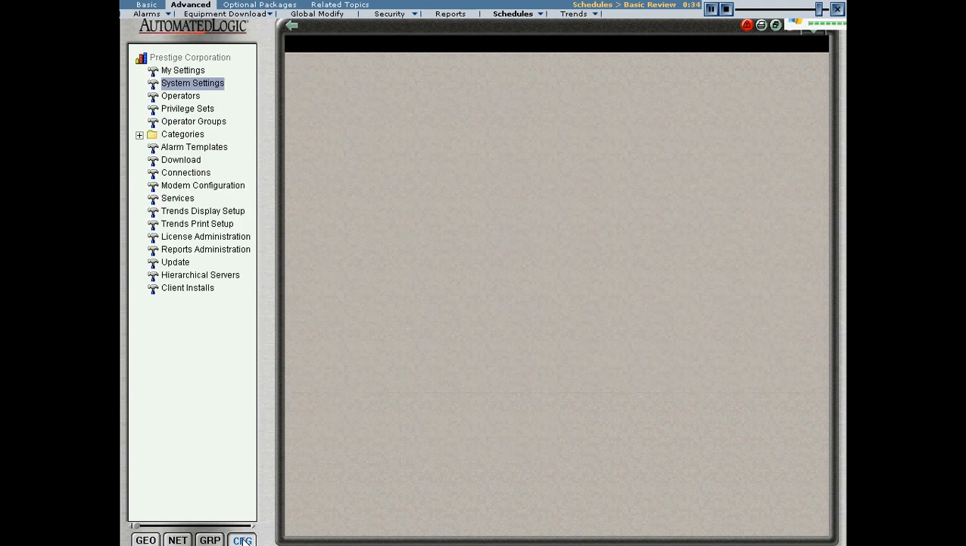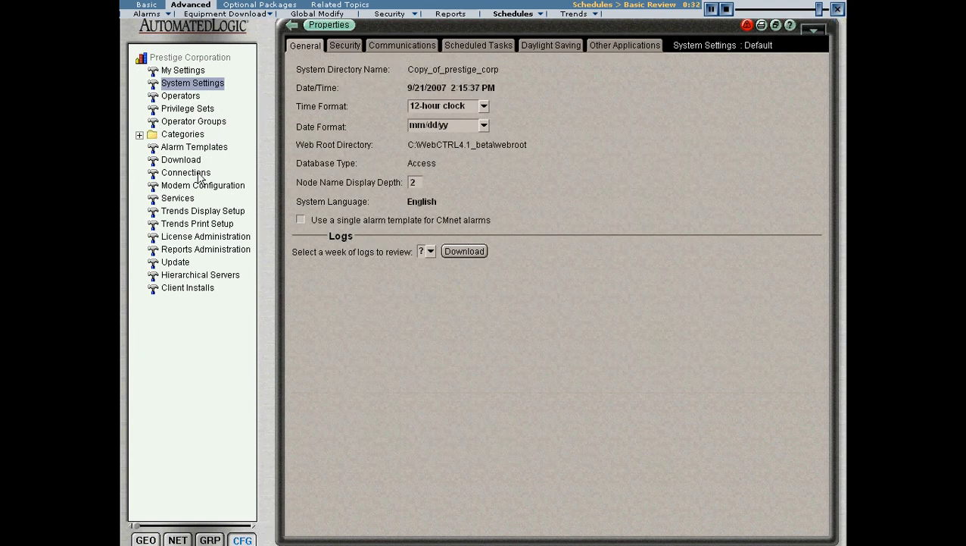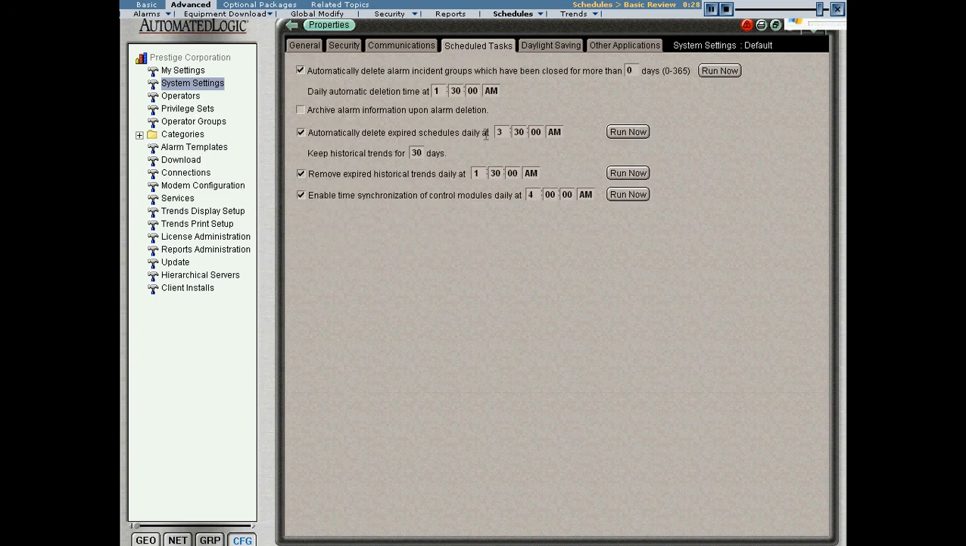But web control will actually delete them. Notice I went to Configure System Settings. I'm going to go to Schedule Tasks, and web control will remove them from the system at 3:30 a.m. every night. So on the 28th at 3:30 a.m., any dated schedule for the 28th will be deleted from web control. And that keeps your schedule page from getting really cluttered. You can disable this, of course, simply by deselecting the checkbox, but there's really not a reason to do that.